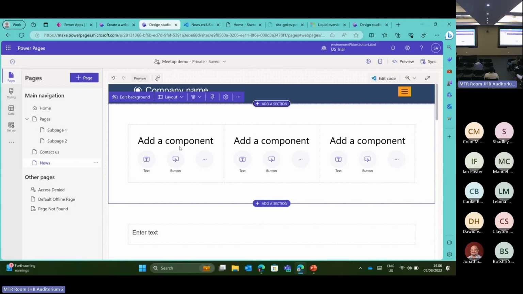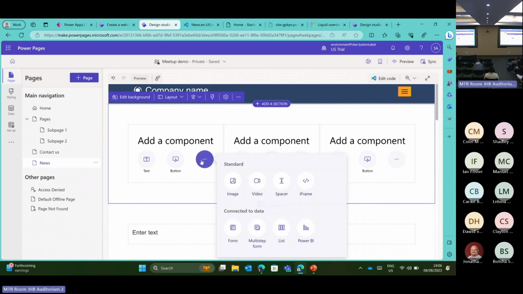What do I want to put in them? So for each one of them, I can go and add, and these are the controls that you can put in. So I can put in an image, a video, like a YouTube video, an iframe to something else somewhere else, forms, we'll do claim forms just now, a Power BI dashboard, whatever it might be, or just plain old text. I just want to put text inside of this, or a button.